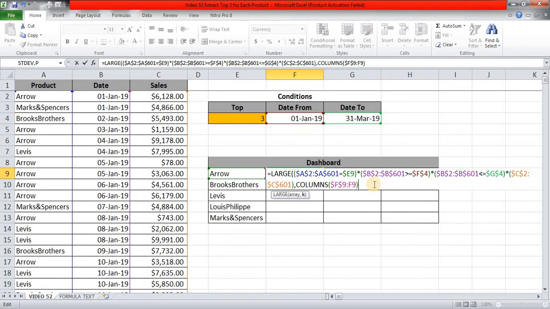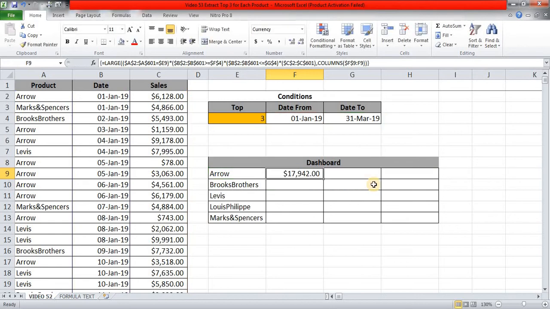I am coming to end of this function. I will complete parenthesis for LARGE as well, and Control Shift and Enter. The result will remain the same, don't worry. Here it is. And now we will again constrain or restrict this to this K value. So the moment I give here 2, it should show only 2 values.